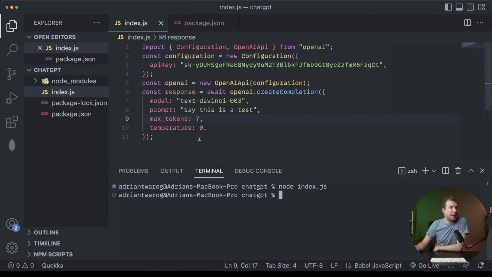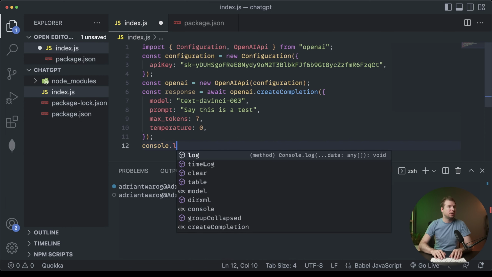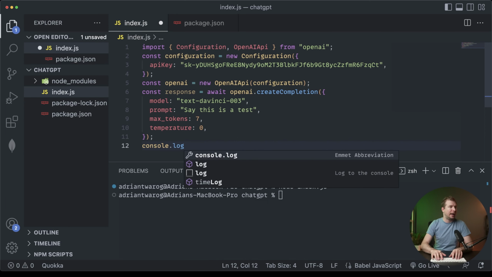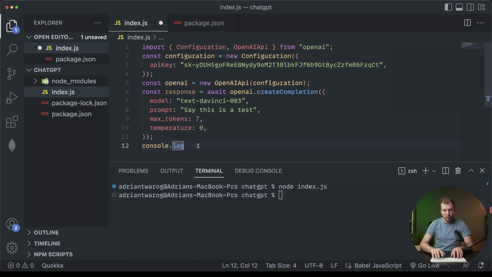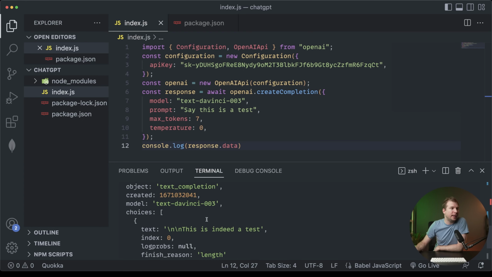Here, we're going to get a response back from the server, but we're not console logging it out. So I'm going to console log, and we're going to log out the response here. And we're also going to call out the data that we get. This should show up now in the terminal, and here we get the response.